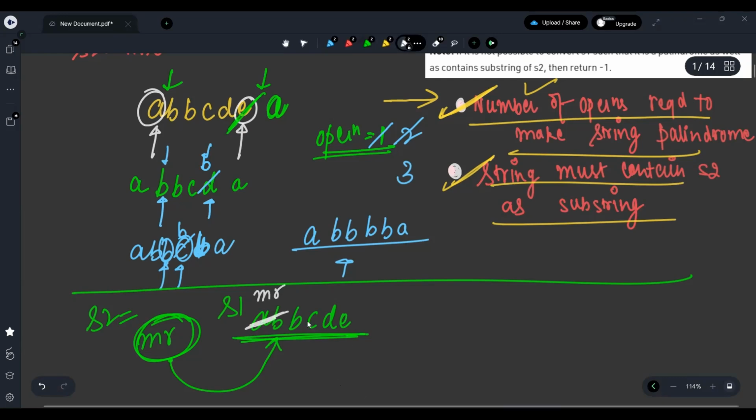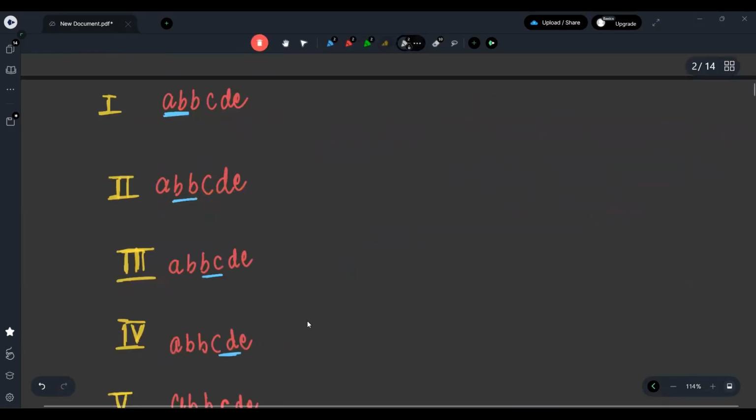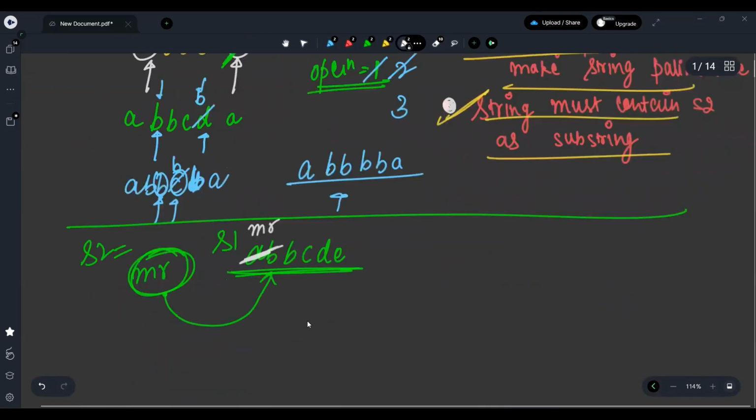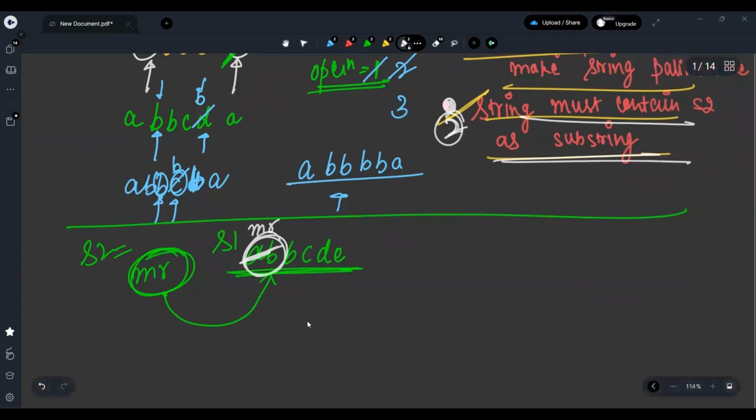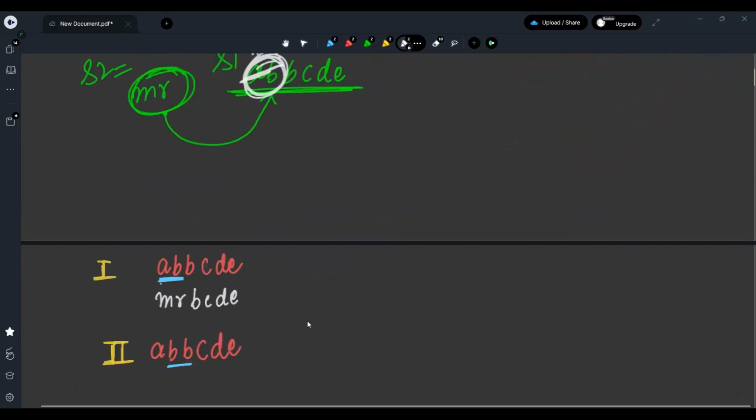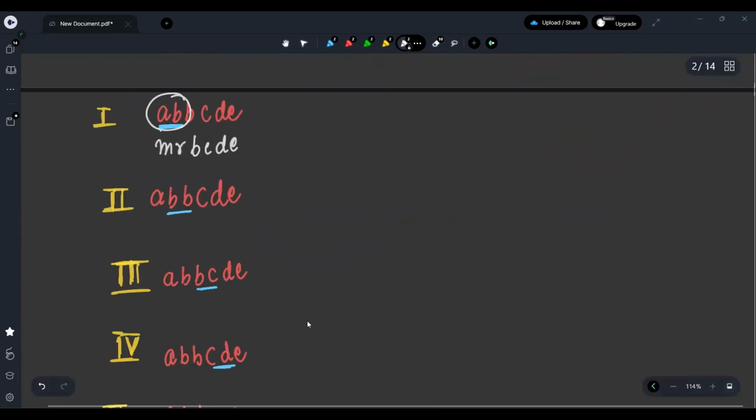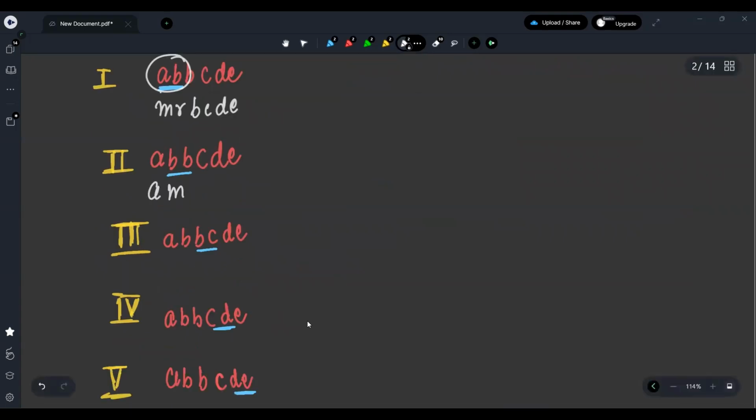Let us understand with cases easily. If MR is here, it will become MRBCDE. Our second task is that the string must contain S2 as a substring, so we have to actually add S2 into S1 so that S1 contains S2. If I change AB, I can change it to MR, with BCDE the same as it is. Now MR can be here as well as a substring, a contiguous part.